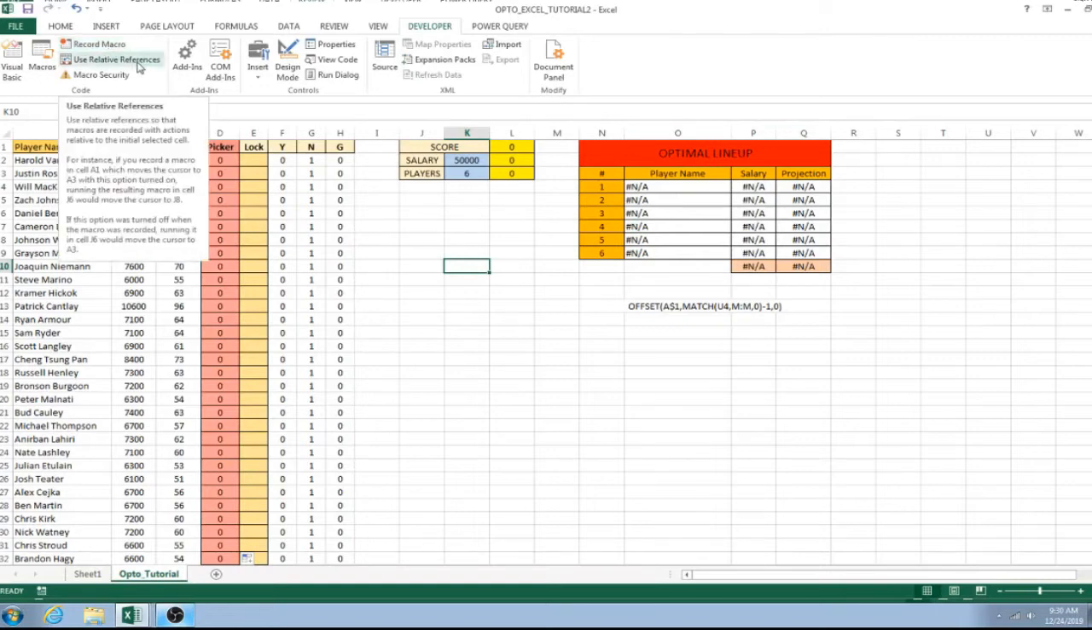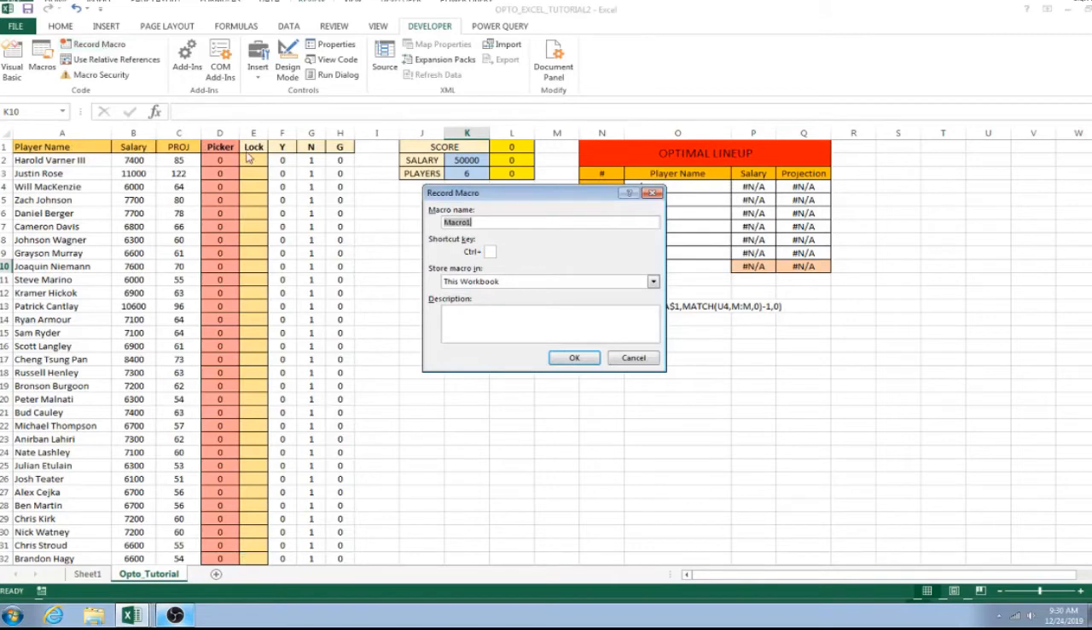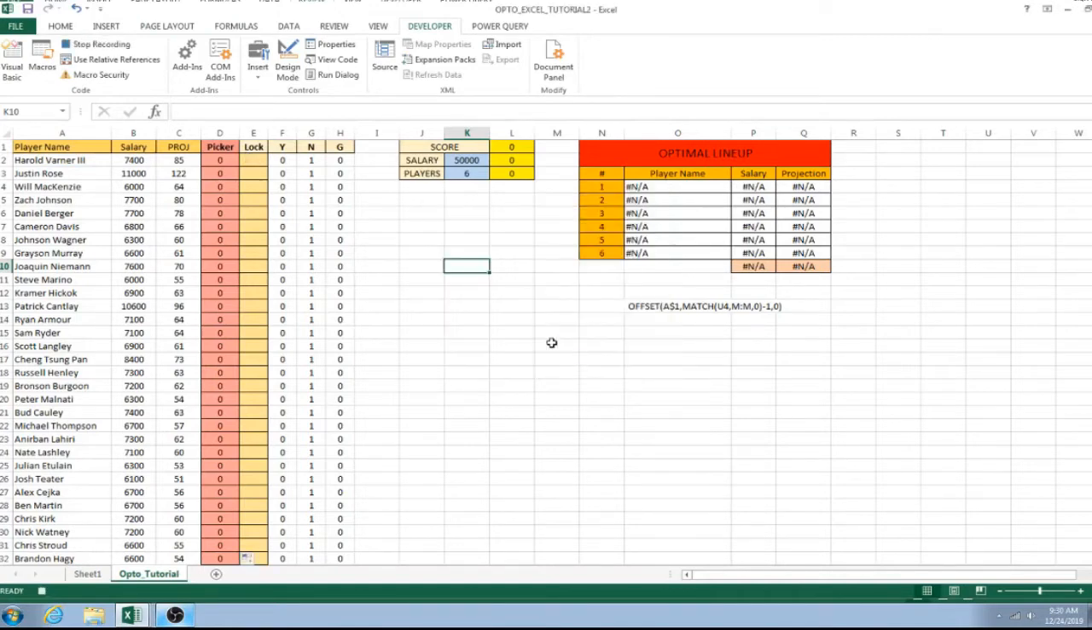So if you ever need to do something and you don't know Visual Basic coding, just record a macro, and it can be something as simple as erasing a box. So we're going to go ahead and do record macro, and we're going to call this run optimizer tutorial. I'm going to click OK, and it's recording. You can see up here in the top left, it is recording the macro.